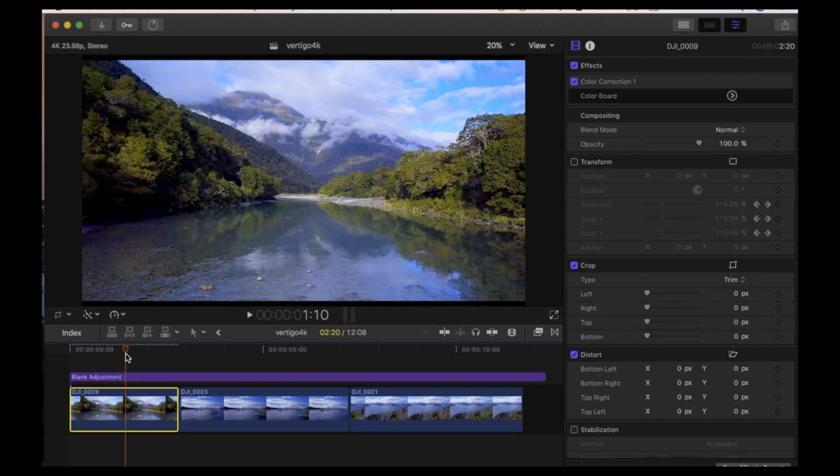Hey, how's it going? I'm going to show you how you can do a vertigo effect, as you saw in the intro. You might have seen it before. It's very easy to do. This effect works better on some clips than others. It's just trial and error.